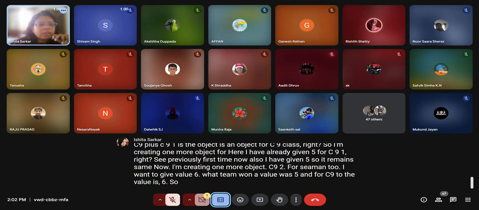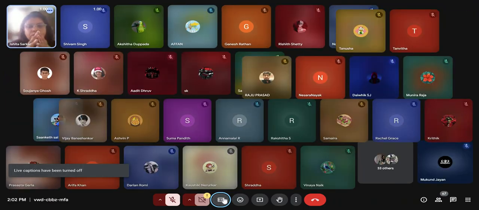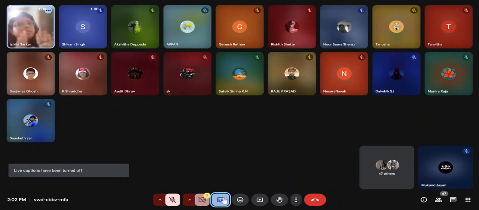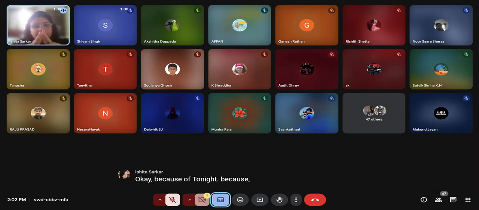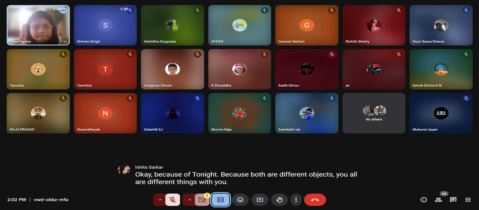So C91 will never change because of C92, because both are different objects. You all are different entities, right? For all of you, the Aadhaar card numbers are different.